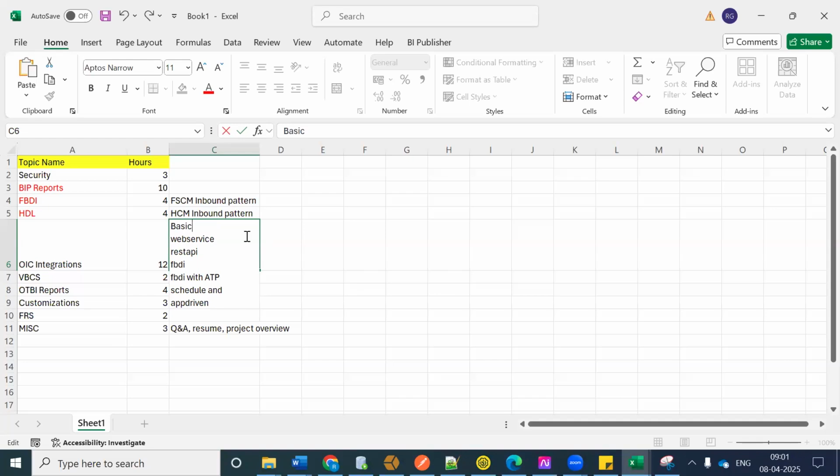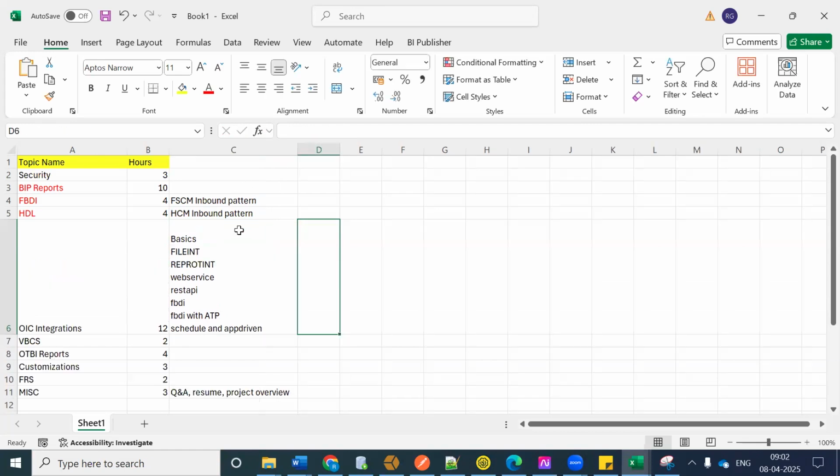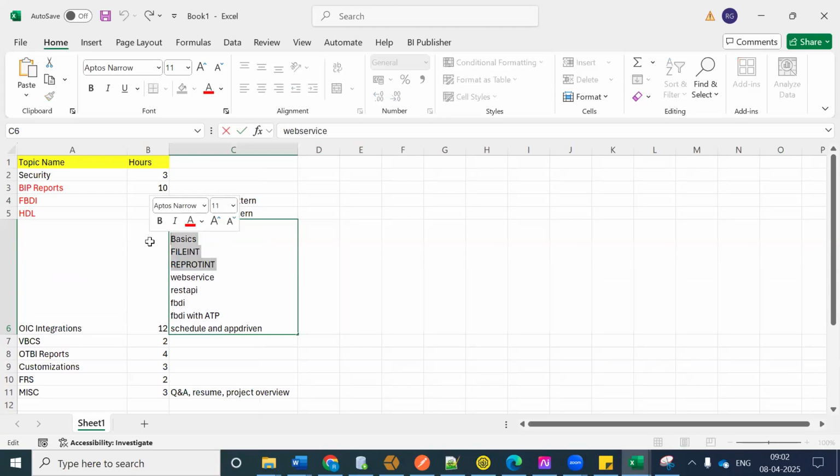So very first, the basics, then file integration, then report integration. Within the OIC, first we'll see the basics, then file integration, report integration. If you really practice these three, it will go around 4 to 5 hours. These are very easy to crack, and these are the integration patterns I'm going to cover.